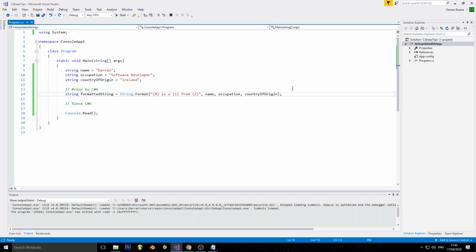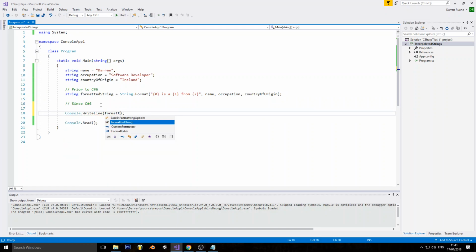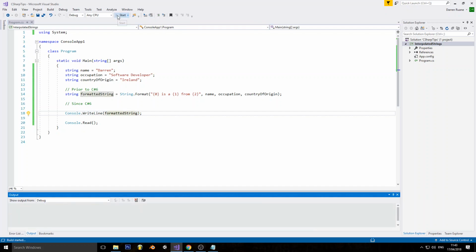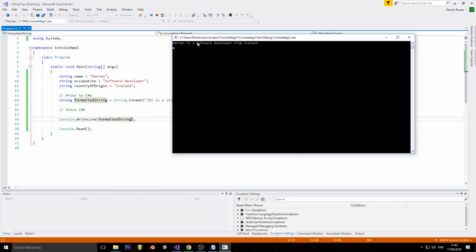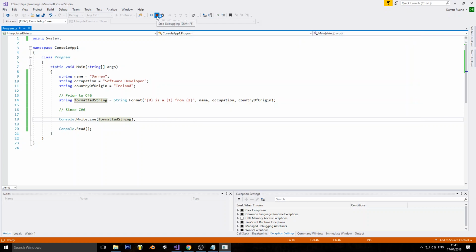That is before C#6 came out, and along with it the wonderful feature that is string interpolation. But before I show you that, let's print this formatted string out real quick and verify that it comes out exactly as we want it. So I'll do a console.writeline down here, and I'll print out the formatted string variable. Let's start it. So there you go. Darren is a software developer from Ireland. This is probably nothing new to you guys, and that's great if that's the case.